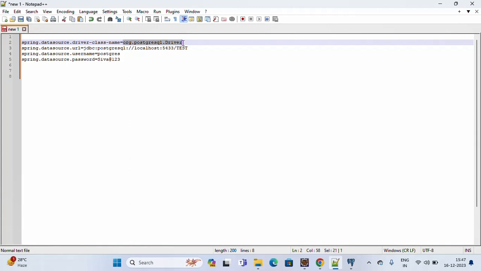If you are using Oracle, you need to use the Oracle driver. If you are using MySQL, the driver will be different. So the drivers are specific to the database. If it is Postgres, one driver. If it is Oracle, another driver. Like that we need to mention.